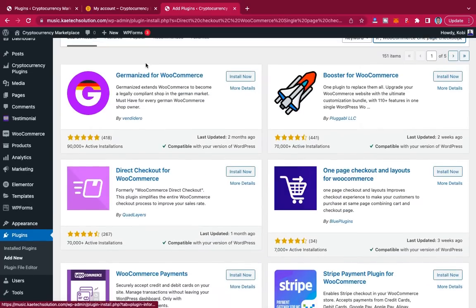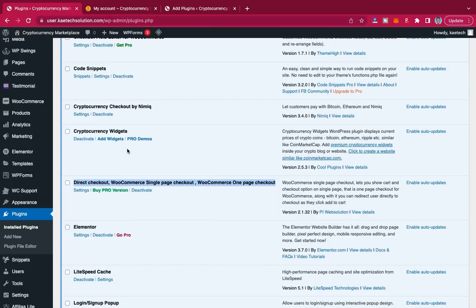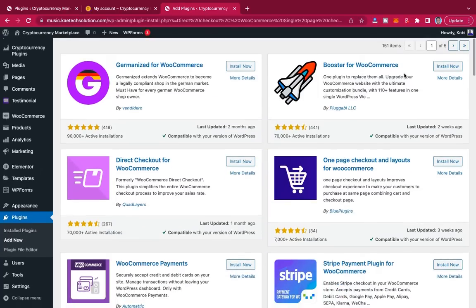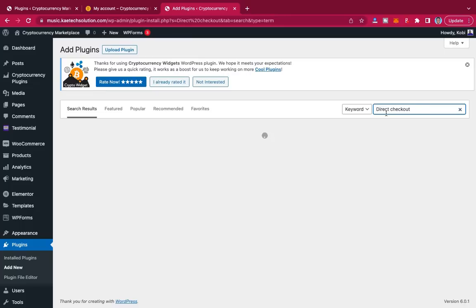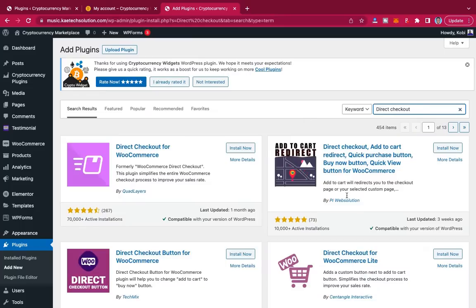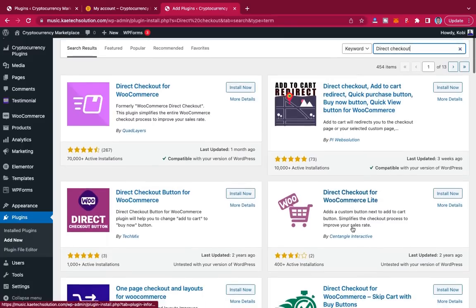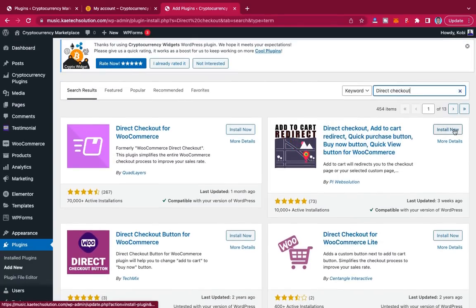Okay, I just want to see who this plugin is by. Oh no, which one? PI Web Solutions. Okay, so let's just look for PI Web Solutions. I don't know. So let me just delete this one and then see if direct checkout will come by PI Web Solutions. Okay, so this is what we want. PI Web Solutions. So this one is exactly what we're going to install. So click on install now.